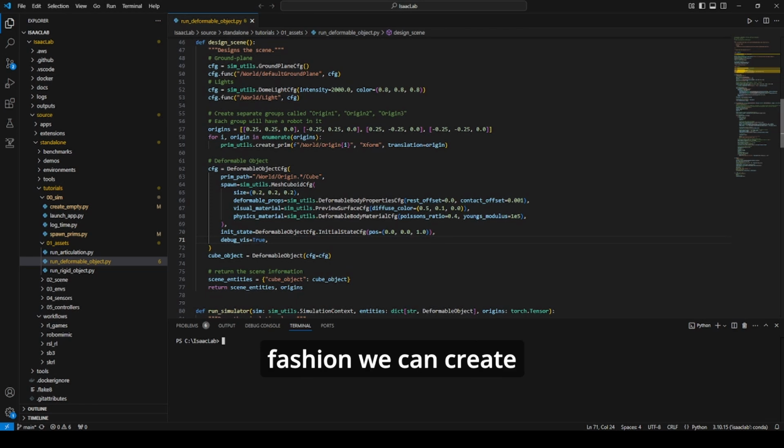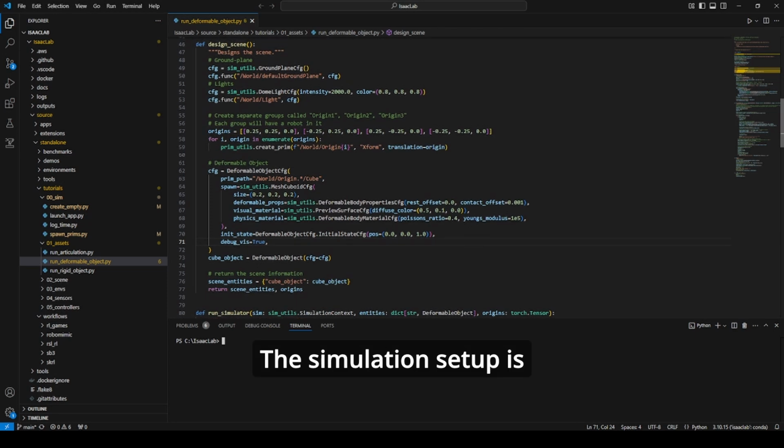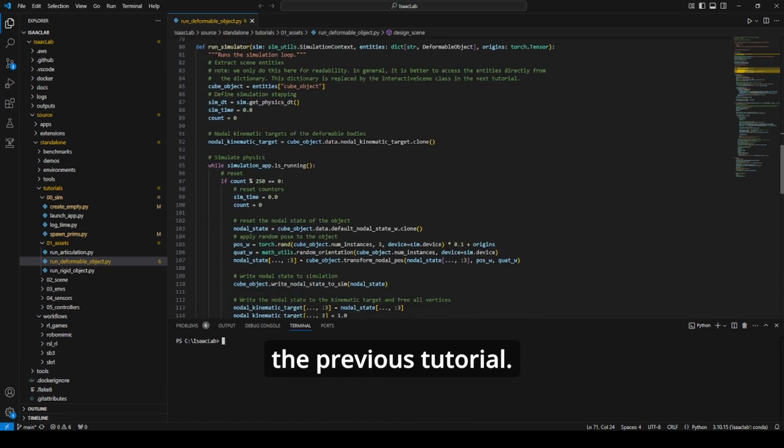So, in a similar fashion, we can create deformable objects by creating an instance of the deformable object class by passing the configuration object to its deformable object constructor. This one wraps around the mesh cuboid configuration, which we covered in tutorial 2. It will have specific deformable body properties along with physics attributes, such as Poisson's ratio and Young's modulus, which give it the deformable attributes. We then set the initial state to a height of 1 meter and return it to the main function. The simulation setup is also very similar to the previous tutorial.